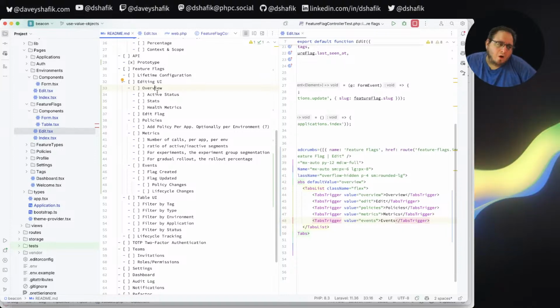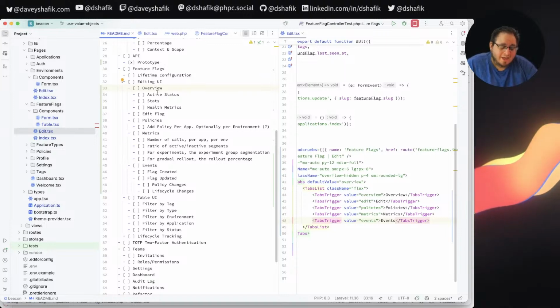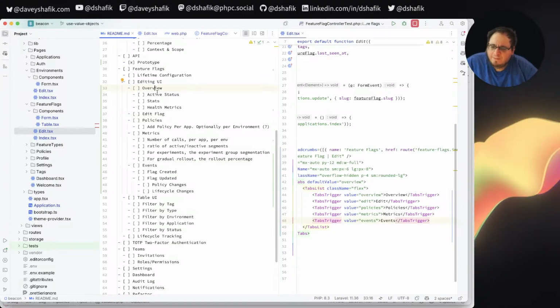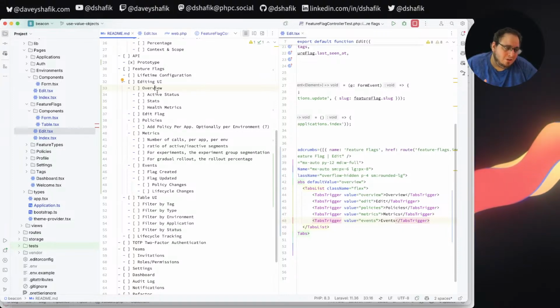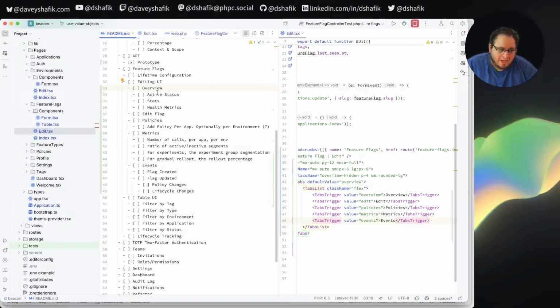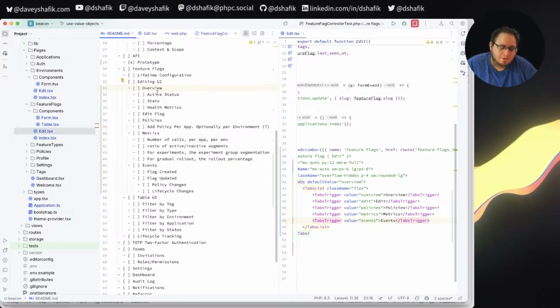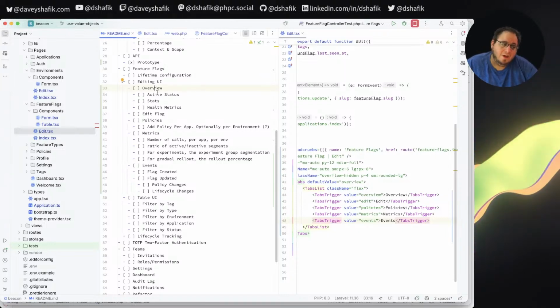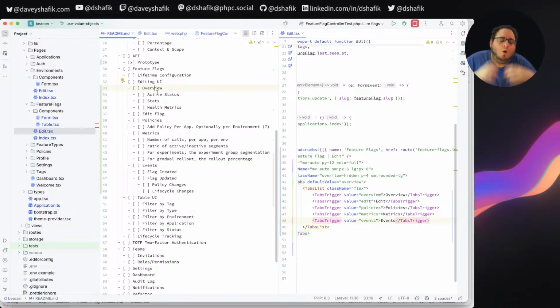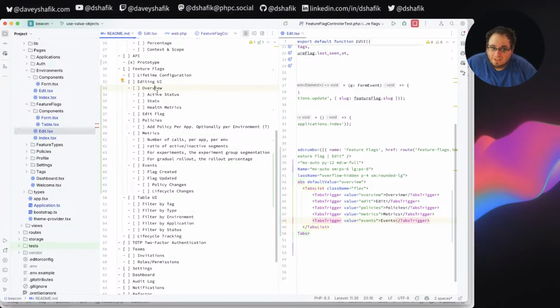So the number of calls overall. So this flag gets assessed, 100 times a minute per app, broken down per app, and then per environment within that. The ratio of active and inactive segments. So if you have a feature flag, obviously it may not always evaluate to off or on. It may have a complex policy. So it could be as simple as location, right? US versus not US. Being able to see that segment breakdown would be useful. So essentially, what is the result of evaluating the policies? Is it active or inactive?